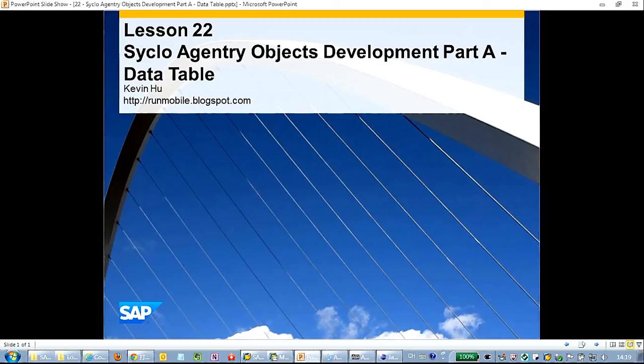In this session we will do some development work on Syclo Agentry objects. In this part we are focusing on building a data table, and we would like to show the data on the test environment client. So it's a very easy demonstration to show you how to do the development work or customizations on Syclo Agentry objects.